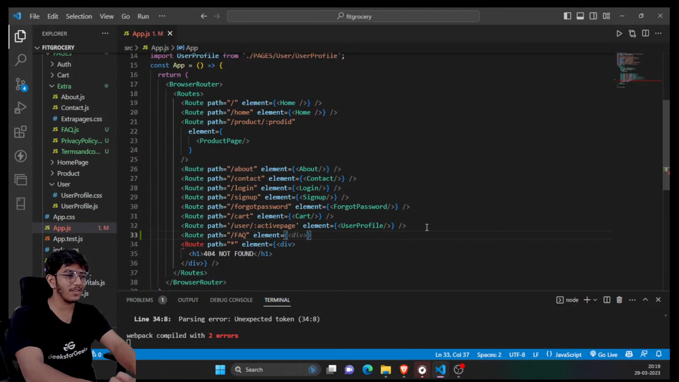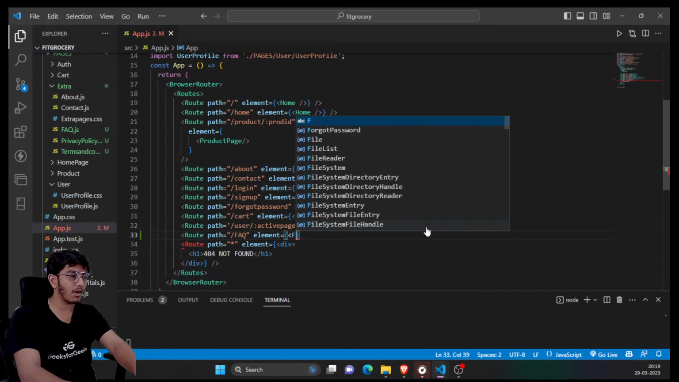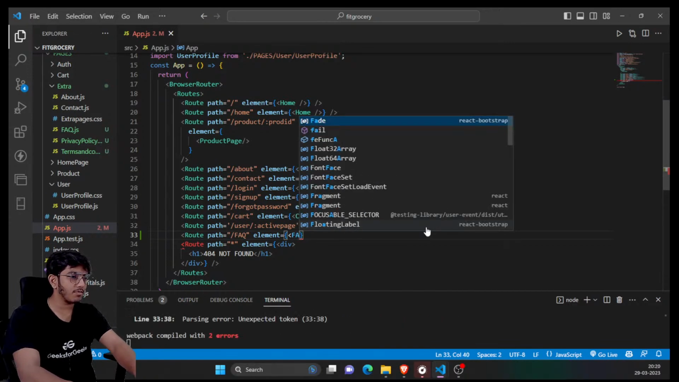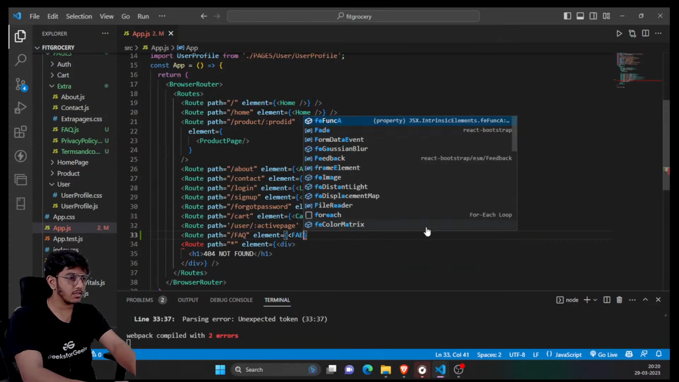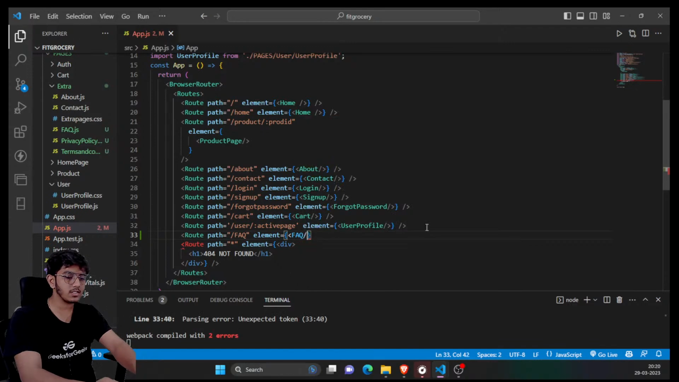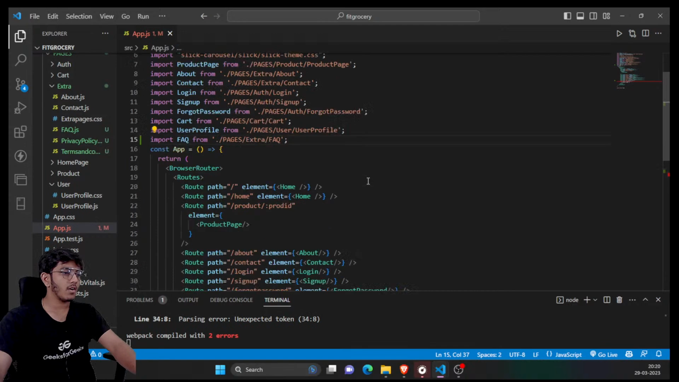Okay, it's not easy, but yeah, it looks good. FAQ, capital FAQ. Okay, what was the name? I forgot. I guess the file isn't imported, that's why. Okay, let's see how we can import the FAQ file. We need to import it here, and now it's done.